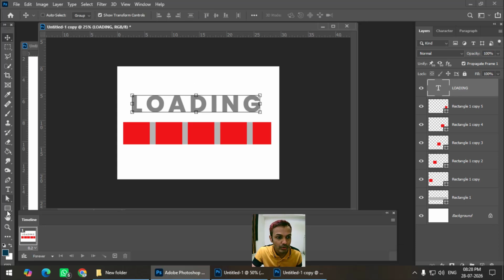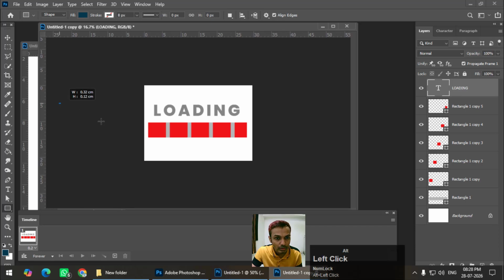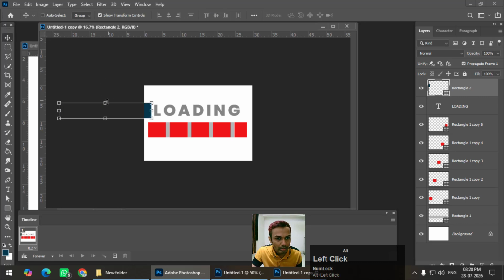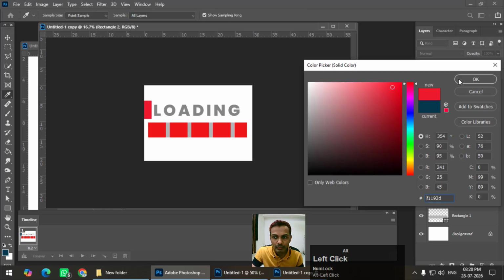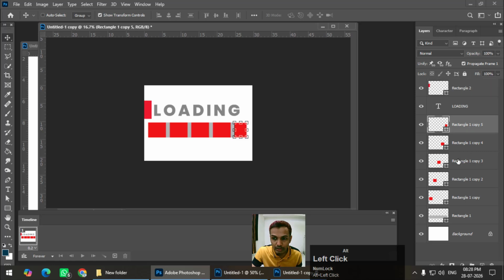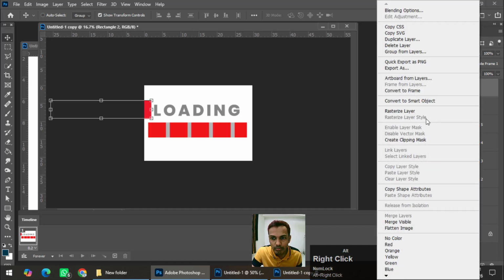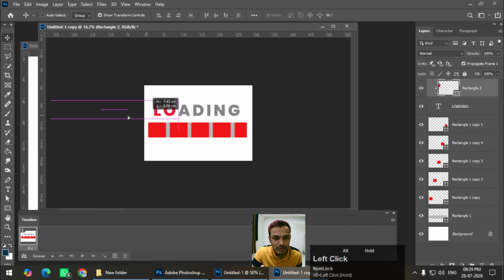Again, we need to create one more rectangle, and it should exceed the length of this text, length and height as well, slightly longer. Again, I'm going to keep it to a red color. Now select all the, now we don't need to clip it, because the height and width of the rectangles is the same as the bottom rectangle, so no need to clip, but we have to clip this. So right click and create clipping mask. So it will look something like this.